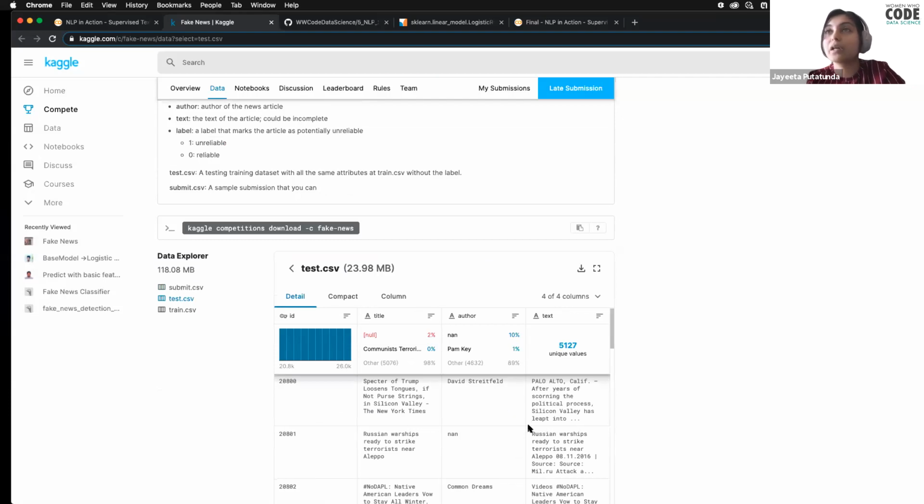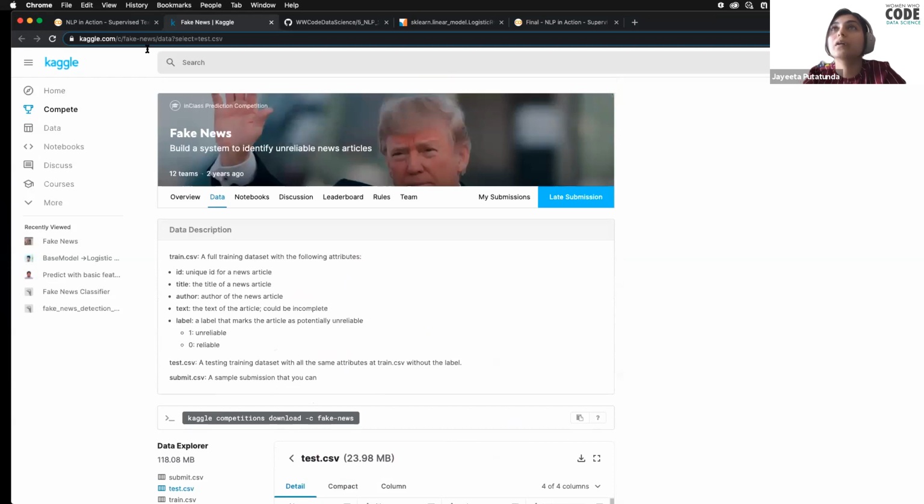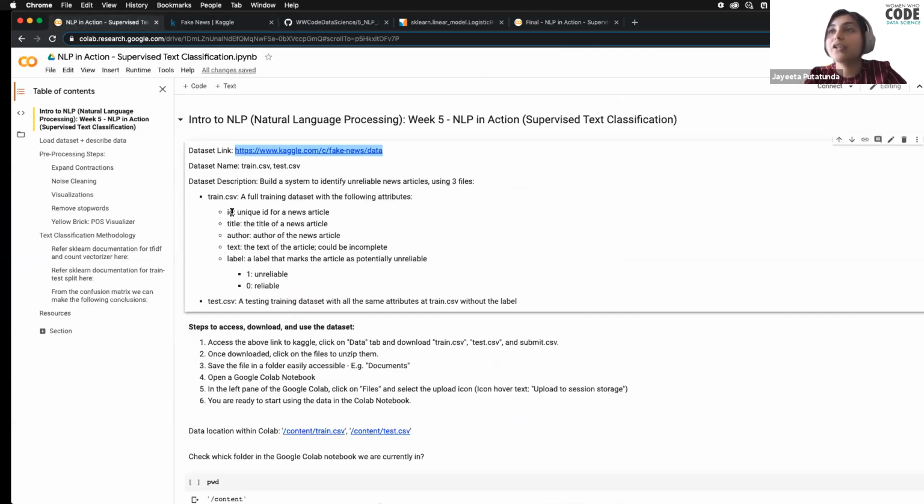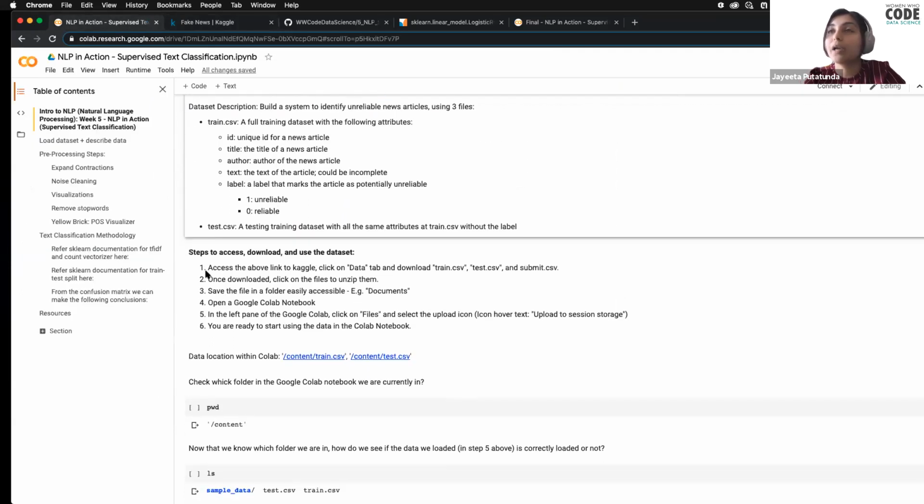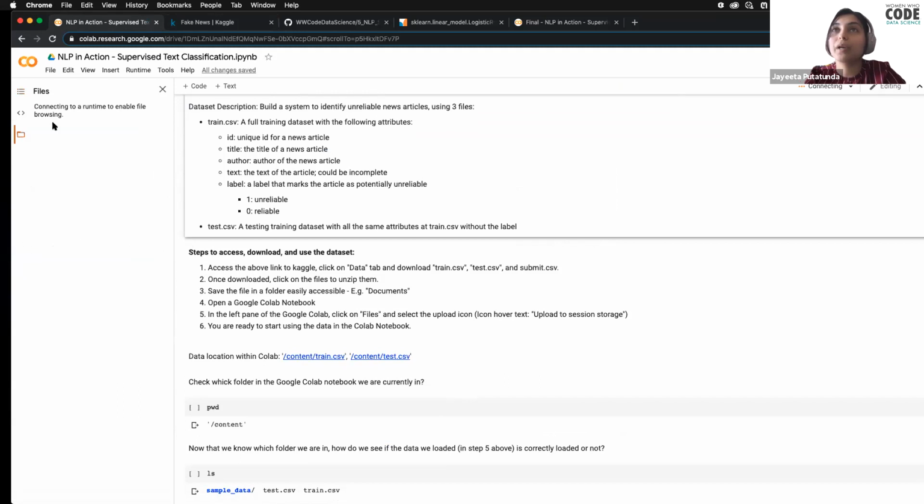So we're going to be using the train set, utilize the tagged column list, and predict the final label for the test CSV file. Great. If you see here, I mentioned all the details and how you can download the data. You can download the train and test CSV, and this is how you can connect and upload your data set into your Google Colab.